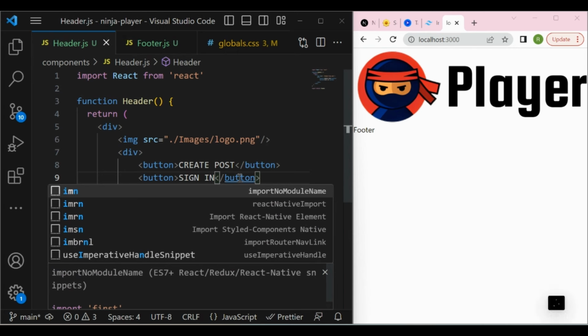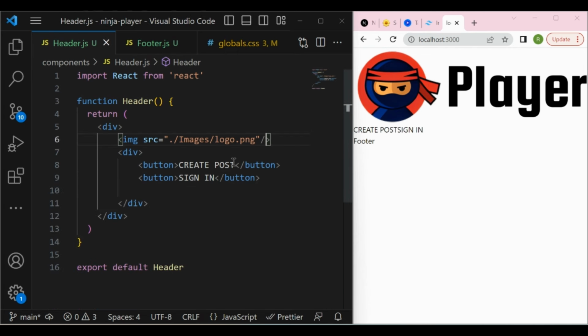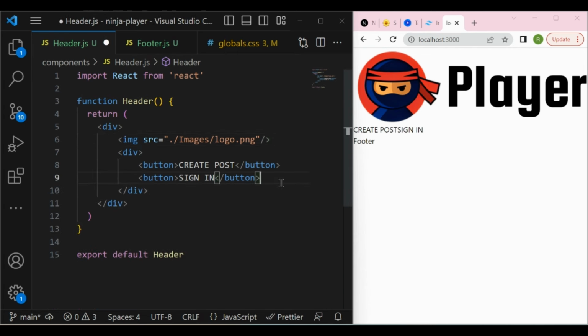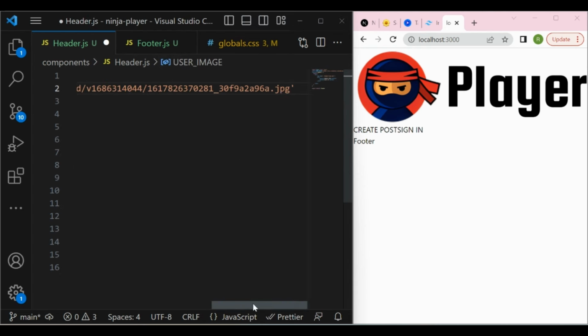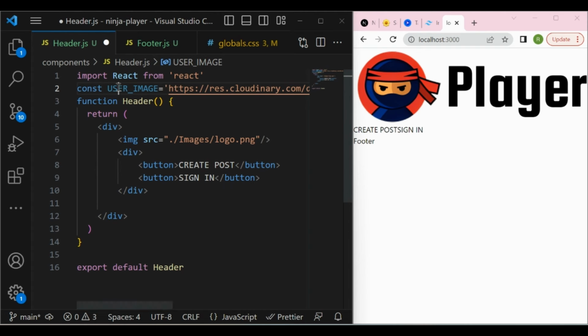Sign in. Okay, so we have these two buttons as well. After that, we want to use the image. So right now, for the user image, I'm putting the default image. This is the image URL, and I'm putting this user image as well.